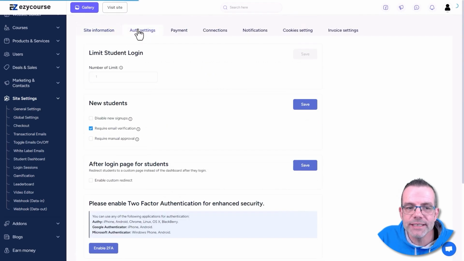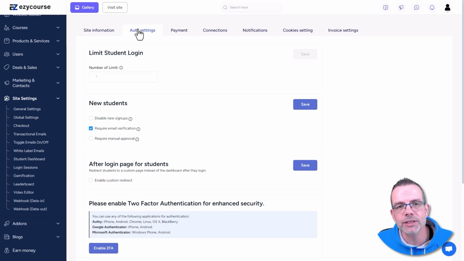On the Authentication settings tab, this is where you can do a number of things to set up the authentication of your site. So firstly, you can limit the amount of times a student can log in. That saves anybody sharing their user details with their friends and family. You can also change whether new signups are enabled, you can change whether emails need to be verified, and you can choose whether new members need to be manually approved.